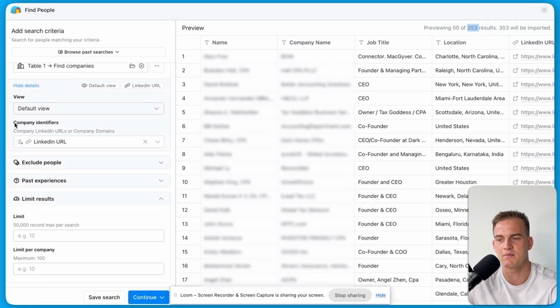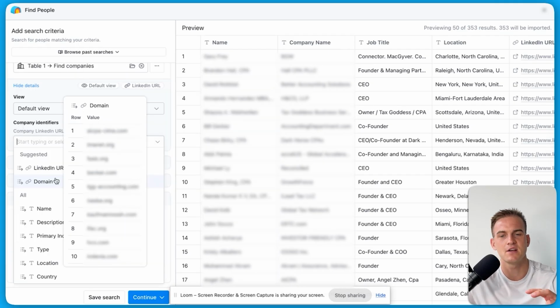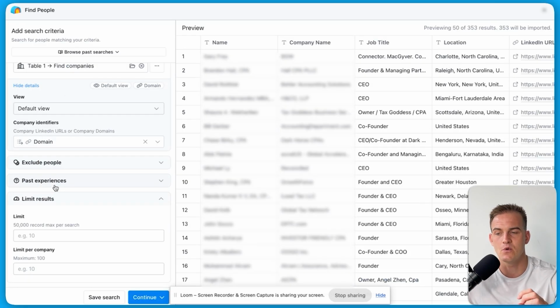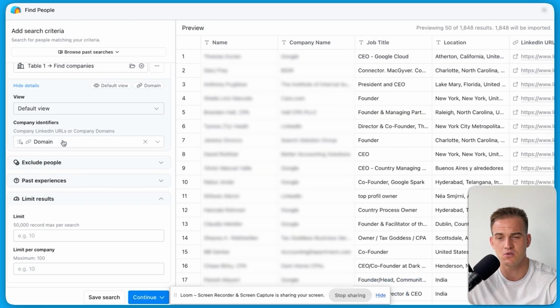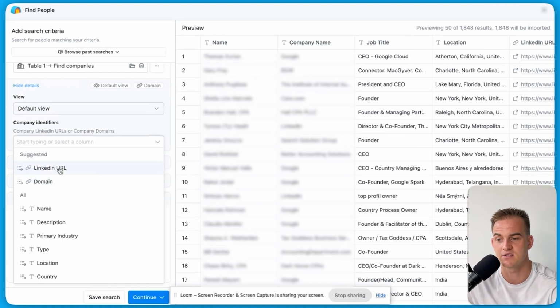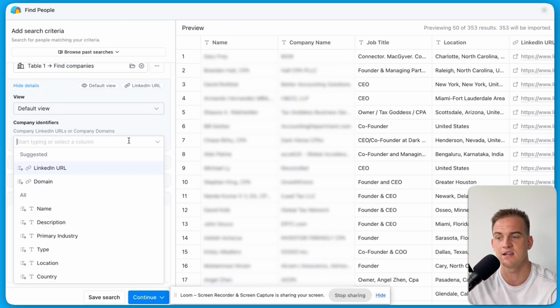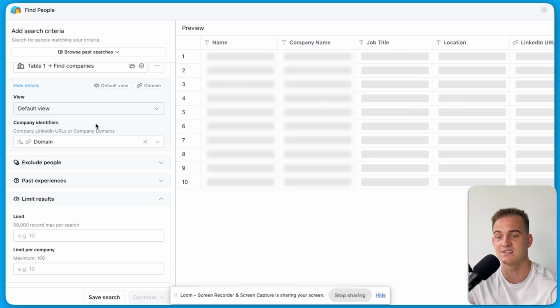The one thing to keep in mind here is to always add a good company identifier. You can identify companies in two ways. You can either identify them based on the LinkedIn company page URL or by the website domain. So what I recommend is flicking between those two. And you can see right now it found 1,848 results based on the website of the company. But then if I flick it to the LinkedIn URL of the company, it only finds 353. So clearly in this case, we need to be using the domain as the company identifier.